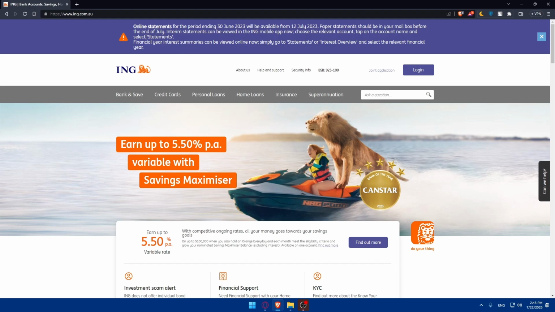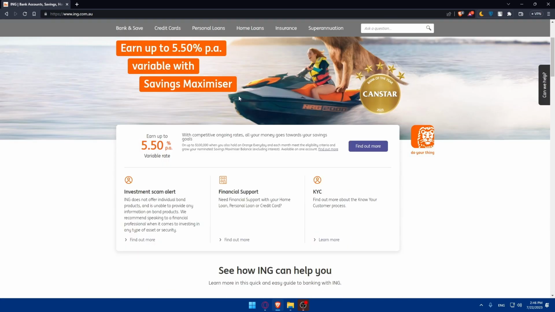So let's just read this. This looks like important information. Online statements for the period ending on 30 June will be available from 12 July. Paper statements should be in your mailbox before the end of July. Interim statements can be viewed in the ING mobile app. So just something maybe for people who have an account. Yet we don't have an account, so let's just scroll down and see what we want.